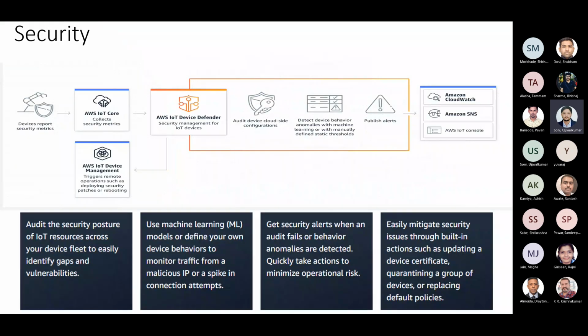Next comes the security. So AWS IoT provides its internal security using AWS IoT Device Defender. Okay. So this is a service that you can use. It's not mandatory to use this service, but of course I will suggest you to use this in production use cases.